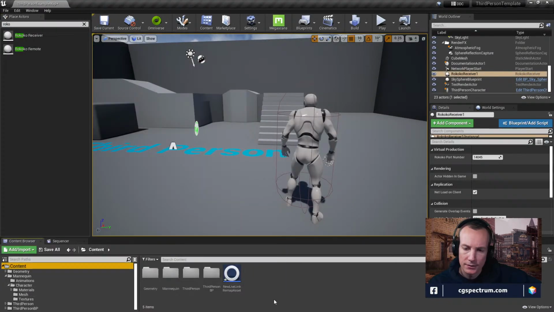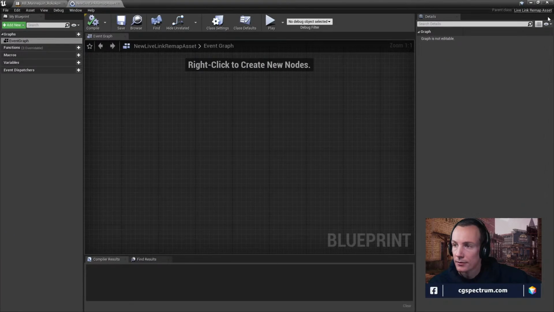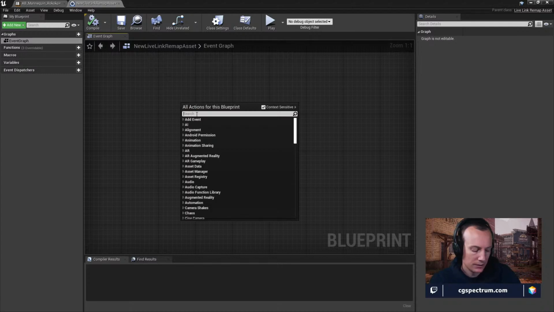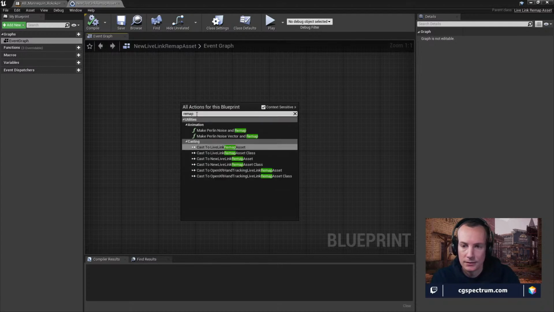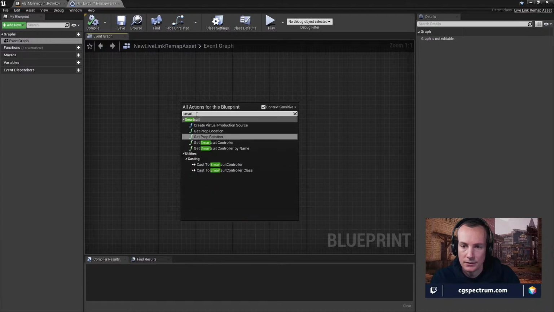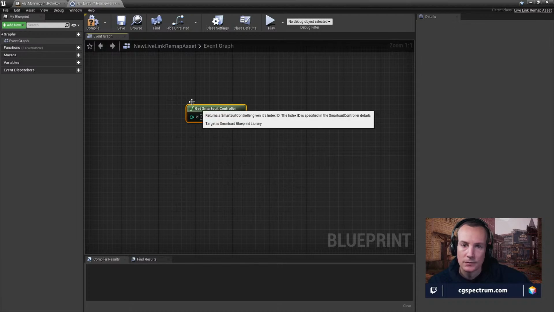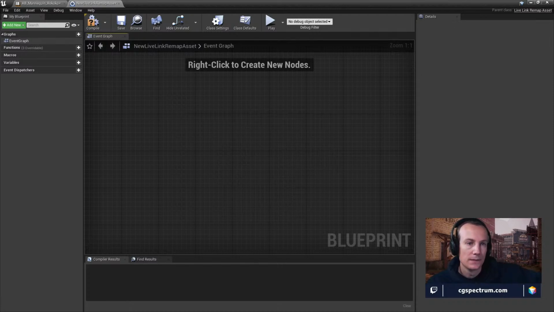Well, let's see what that asset is. I made this live link remap asset thing here. What's the parent class? Parent class is a C++ object. So that's not going to be it. Here's a Smart Suit controller. That's not what I need.